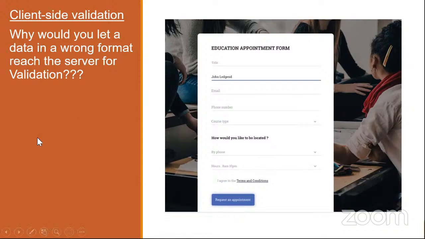Why would you let data in a wrong format reach the server for validation? Before reaching the server, there will be a client-side validation. So especially with the UI components, that's called client-side validation. Okay, so for example, JavaScript is an example of a client-side scripting language, as opposed to a server-side scripting language. Okay, hope it's clear.